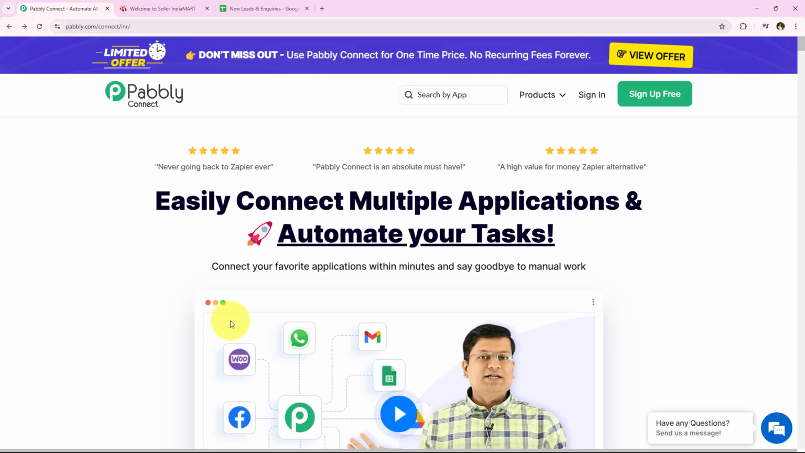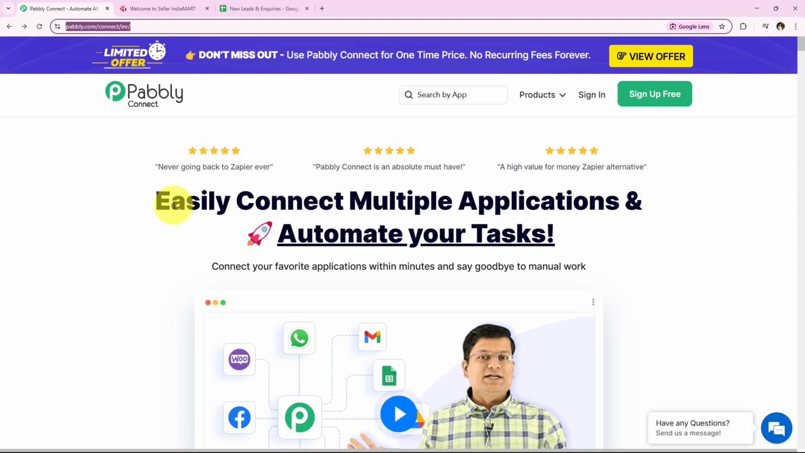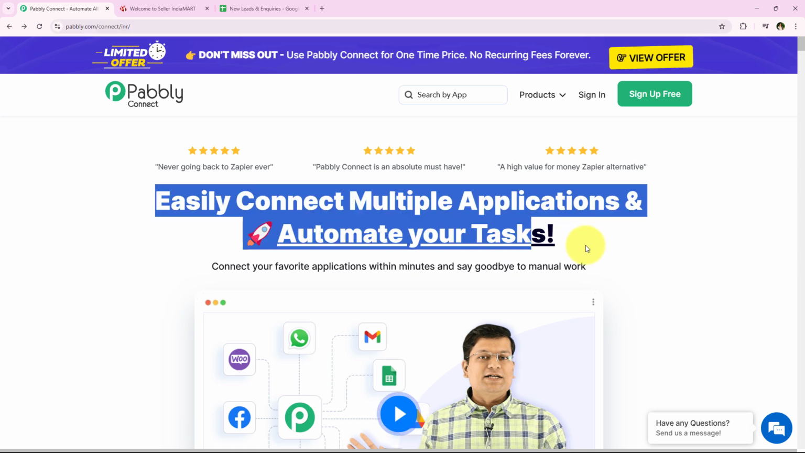To get started, I have simply opened the landing page of Pabbly by searching pabbly.com/connect in my browser. It is very easy, and as soon as we open the landing page, we get two options. One is sign in and the other is sign up for free. If you are a new user, you can click on sign up for free and you are going to get 100 free tasks every month to explore the application.